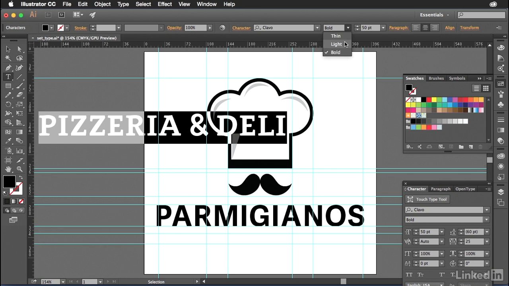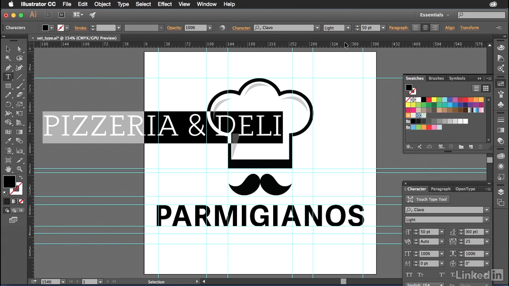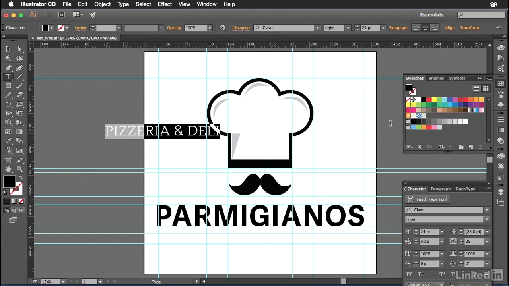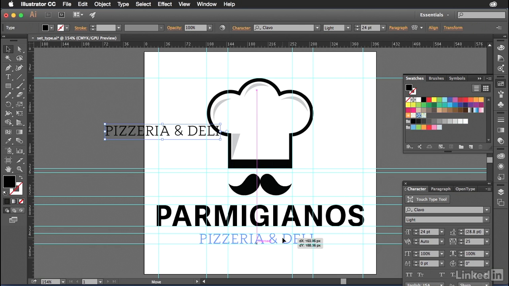And we want this to be the light version of this. We want it to be a nice contrast from the big bold heading we have up above. And we're going to significantly reduce the size of this, probably about half. So let's try 24 points. And let's move this down, see how that fits. Fits pretty good inside of there. Let's center it up though.